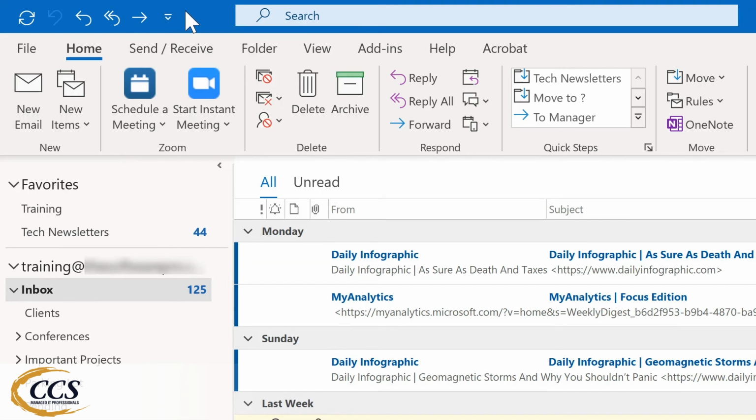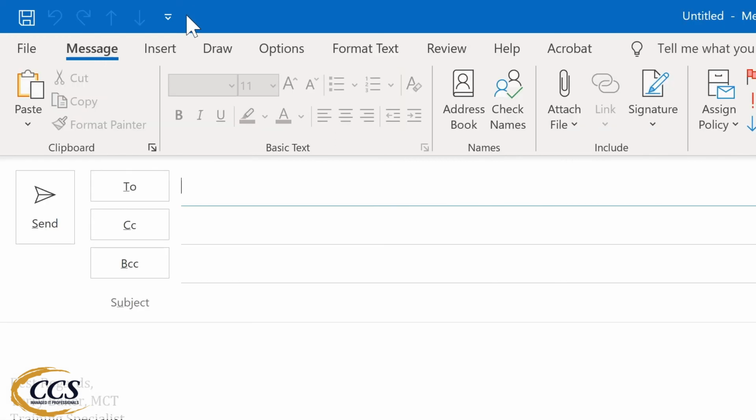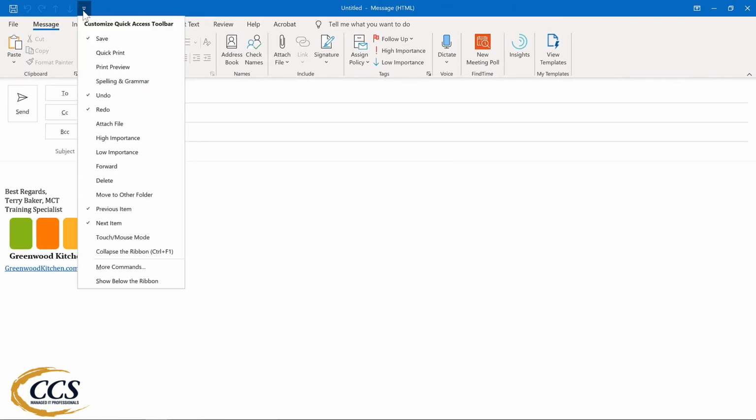Now, one of the things that's interesting in Outlook is that each one of our key areas has its own custom Quick Access Toolbar, and that's different than our other Office applications like Excel and Word. And so in a new email message, I now have a separate Quick Access Toolbar, and this includes Save, Undo, Redo. I could go to my previous message or item or my next one, and once again, that drop-down arrow for various options that are related specifically to an email.